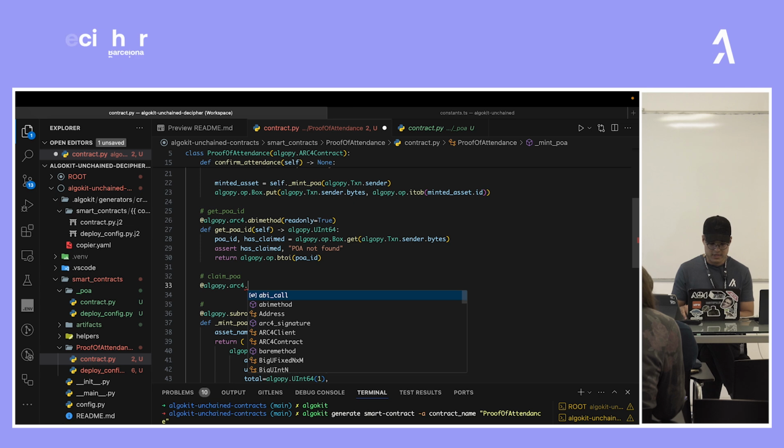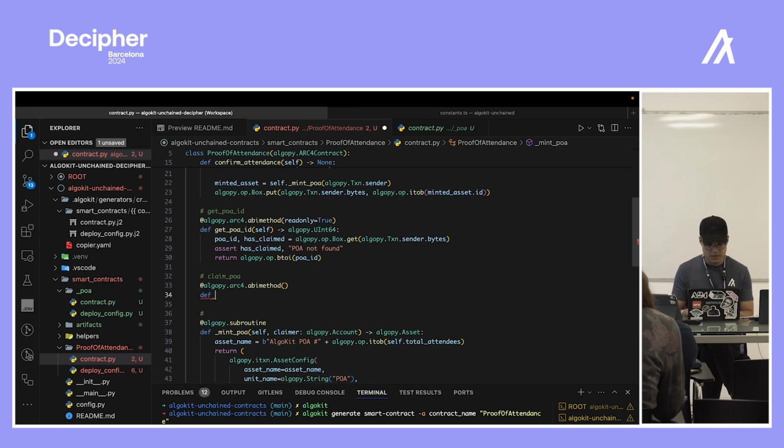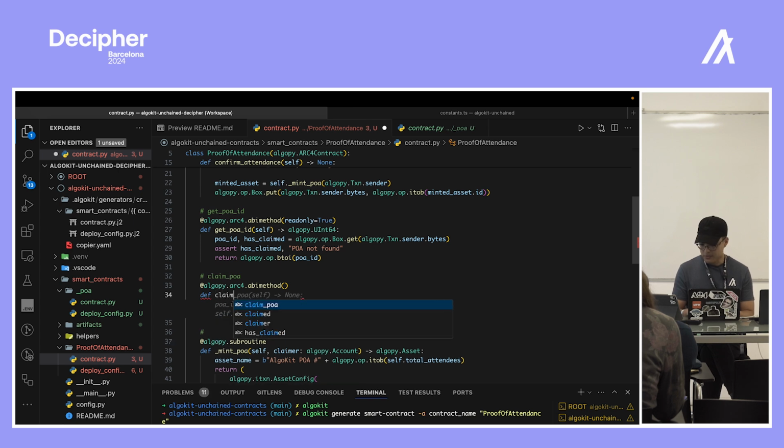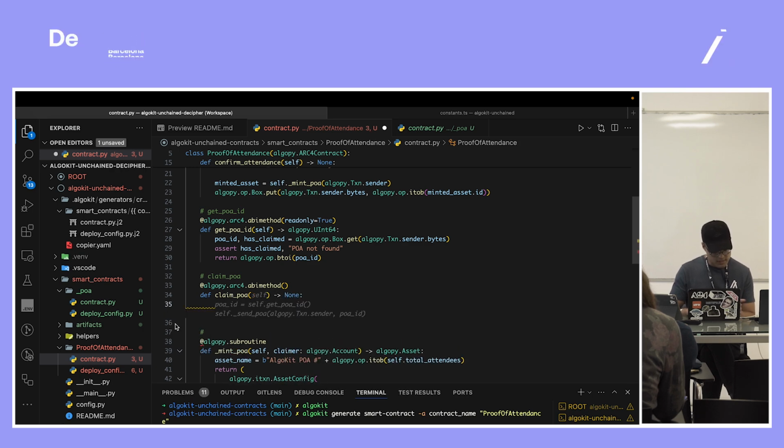So the confirmation of attendance marks you as attendee, and then it's like a vanity claim where you would want to get the POA on your wallet, basically. And once again, let me just implement this one real quick. It's not going to return anything. It will do an additional set of validations.